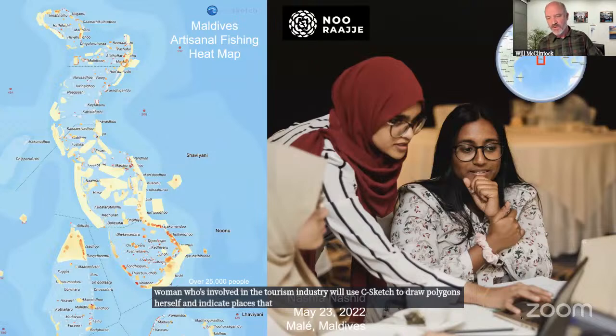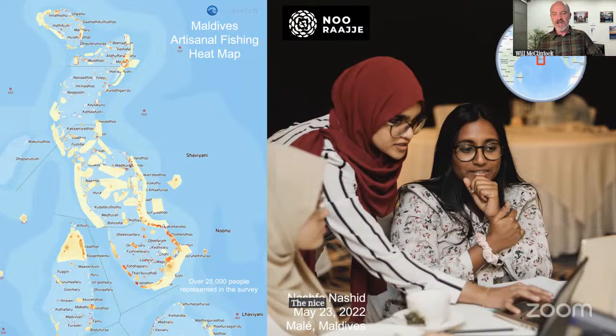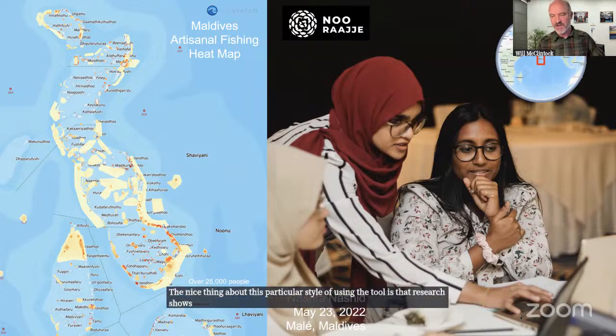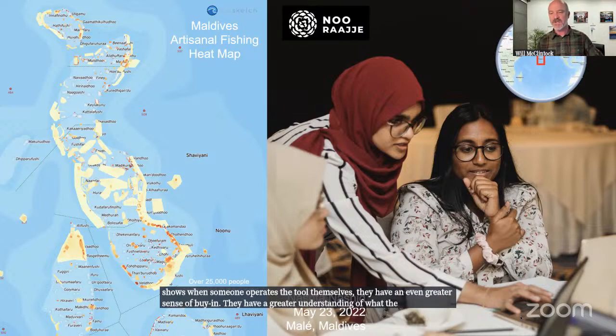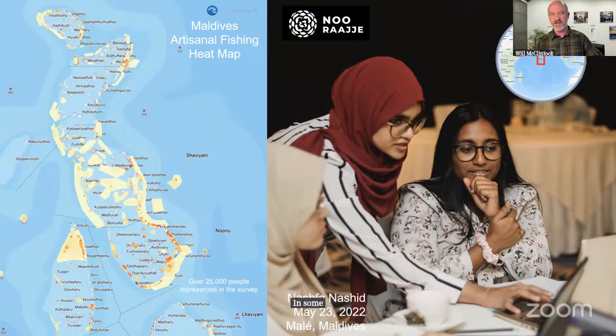The nice thing about this particular style of using the tool is that research shows when someone operates the tool themselves, they have an even greater sense of buy-in. They have a greater understanding of what the process is all about. In some cases, they begin to understand the science behind planning just by operating the tool themselves.